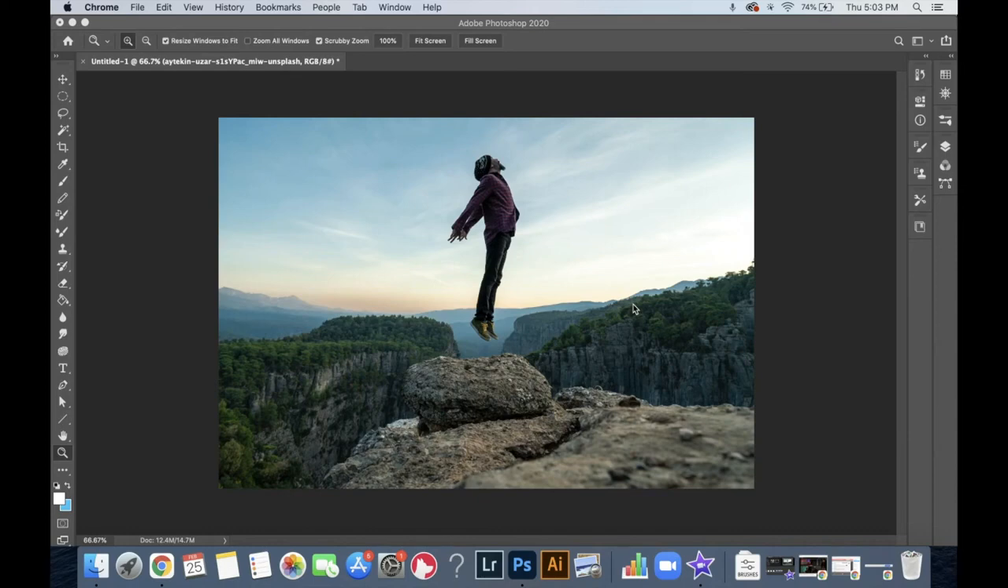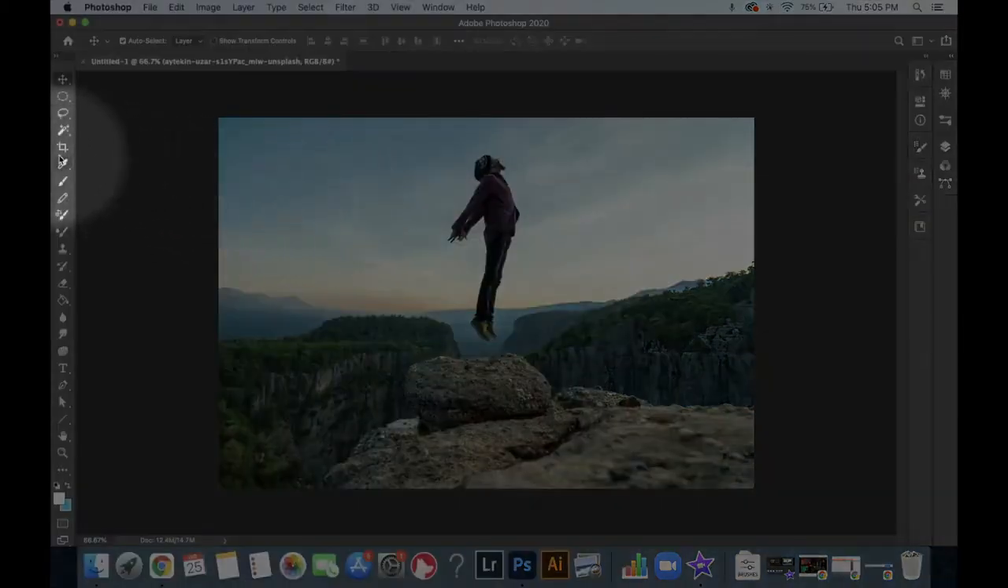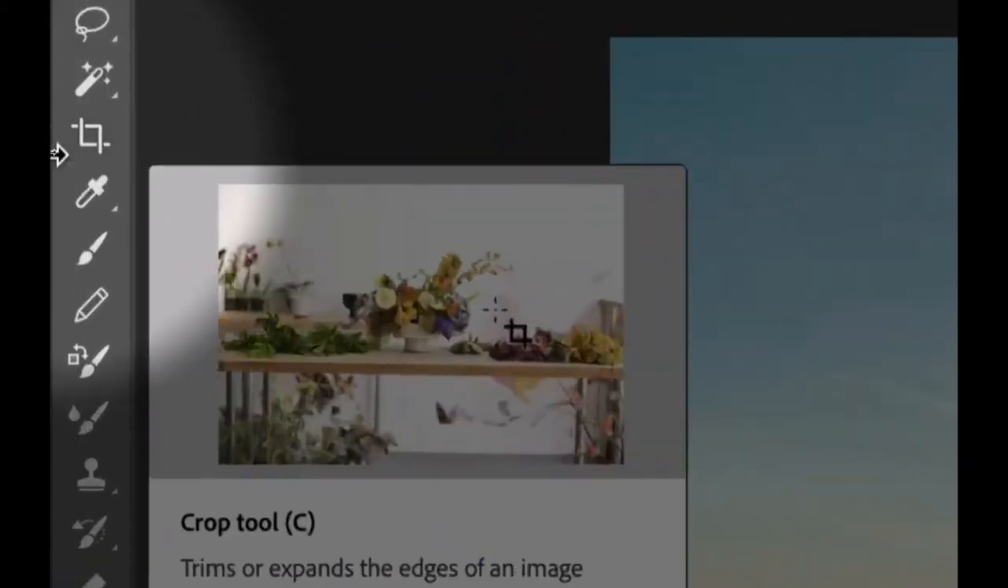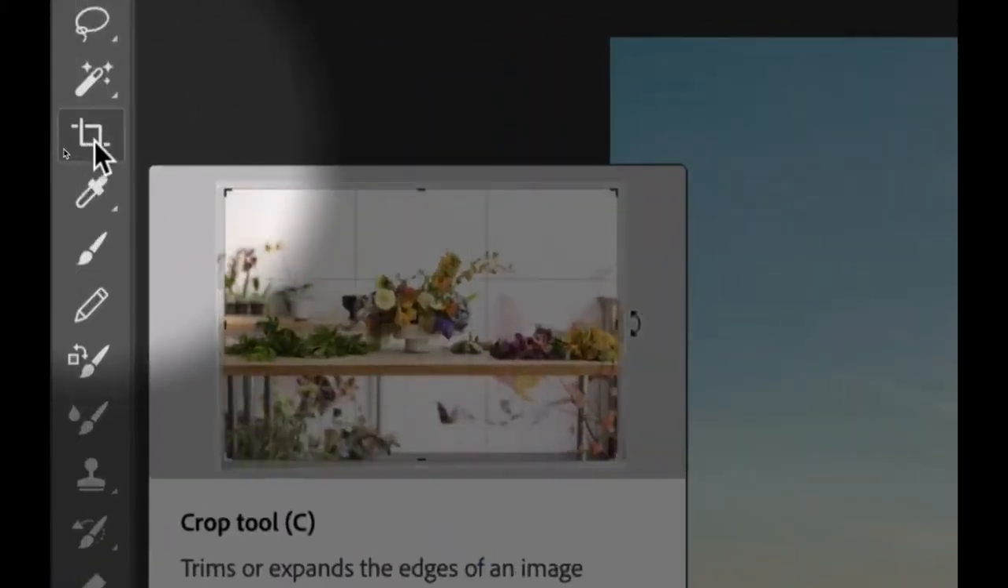In this video, I'm going to show you how to resize the canvas. The easiest way to change the size of your canvas is to come over to your tools bar and find the crop tool. It looks like two intersecting angles.